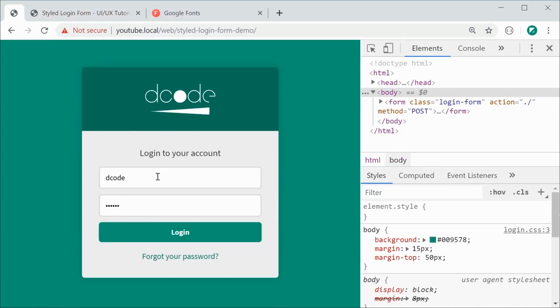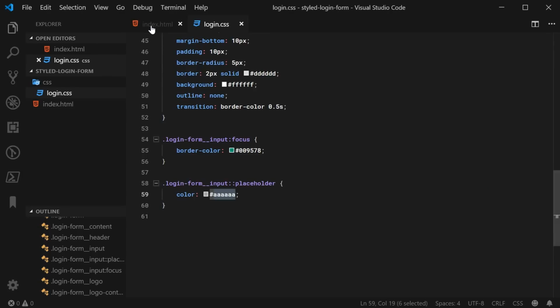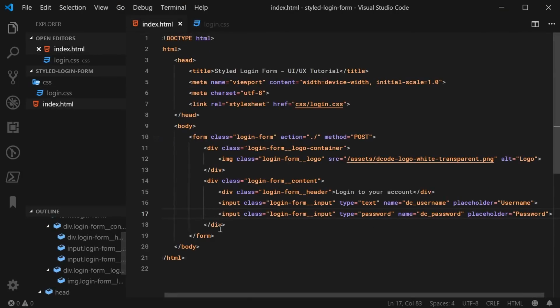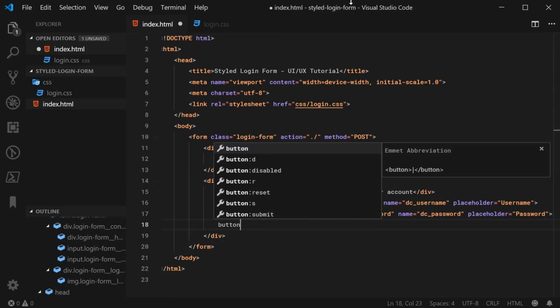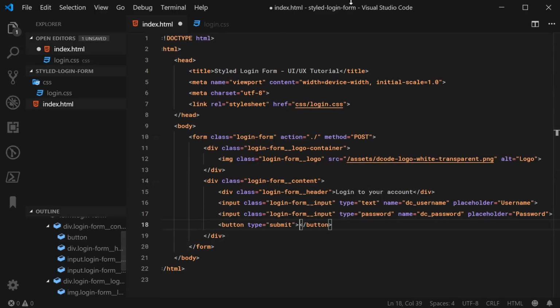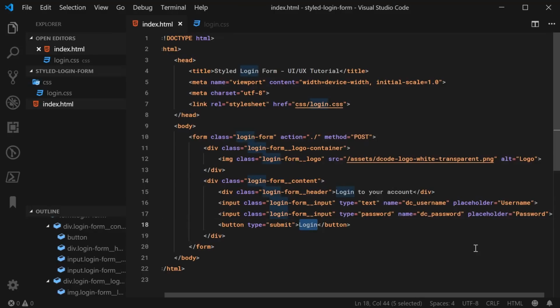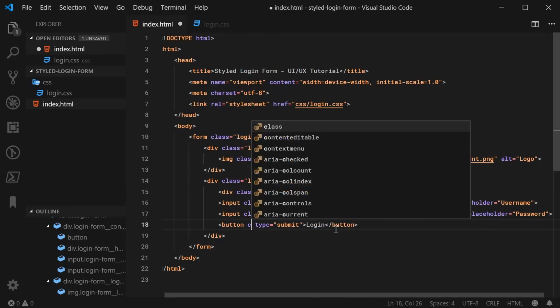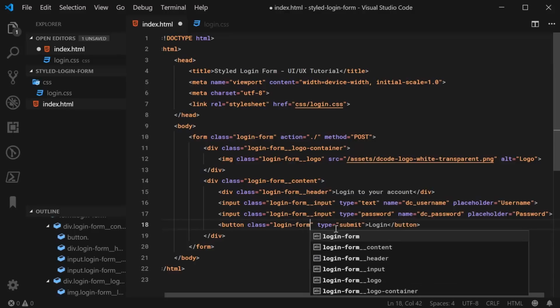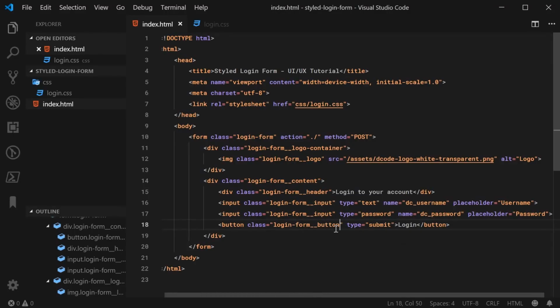We can now work on the login button itself. So back inside here, once again, on the HTML, we can create a new button right here with a type of submit, and this will ensure the form gets submitted when you click on the button. Inside here, we can just say login as the text. You might want to have continue, things like that, but for me I'm going to say login right there. A class of login form __ button, okay?